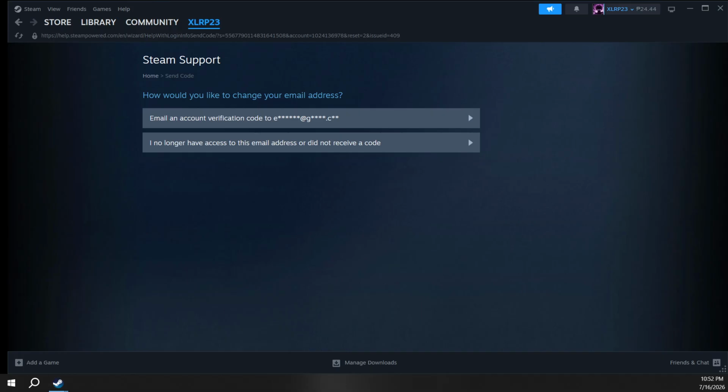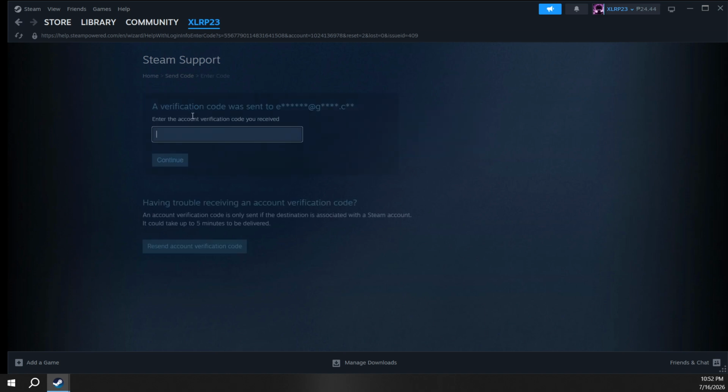You'll be asked how you want to verify. If you still have access to your current email, choose the option to verify by email. Steam will send a code to that inbox. Grab the code, check your spam or junk folder if you don't see it right away, and enter it back in the Steam window to confirm. This is the quickest route.